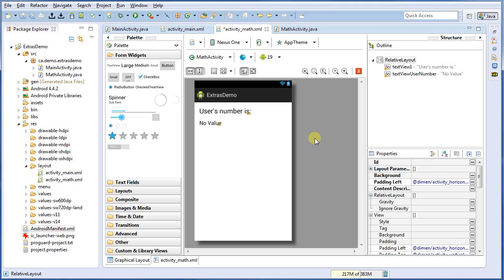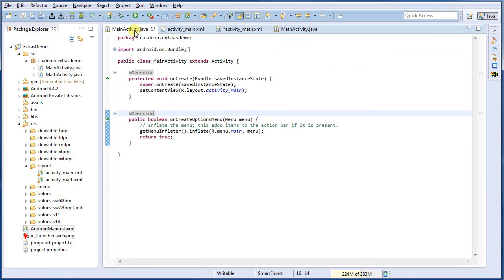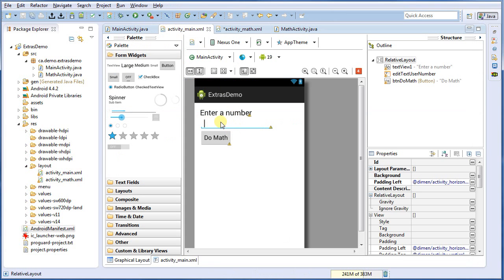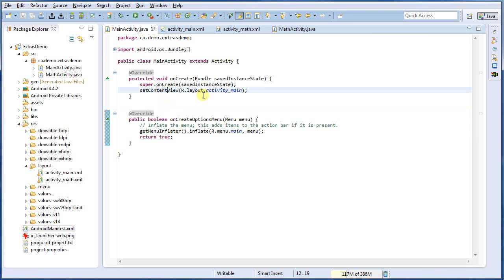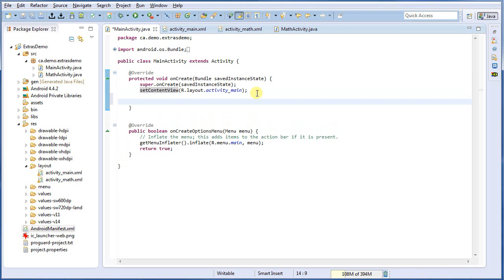Alright, so what we want to do is we want to have the user type a value in on this first screen. So they'll type in 53. They'll say do math, and then we want that to appear here on the second activity. So how are we going to do that? Well, we know how to start a new activity. So we've seen that in previous tutorials. So let's do that. So setup do math button. It's a good way to start.